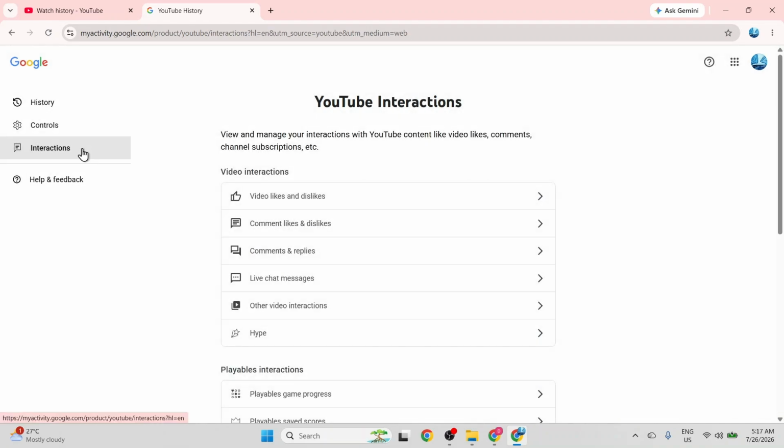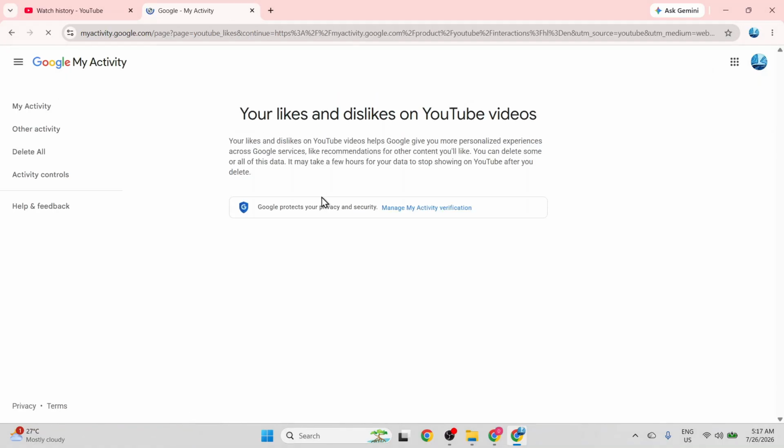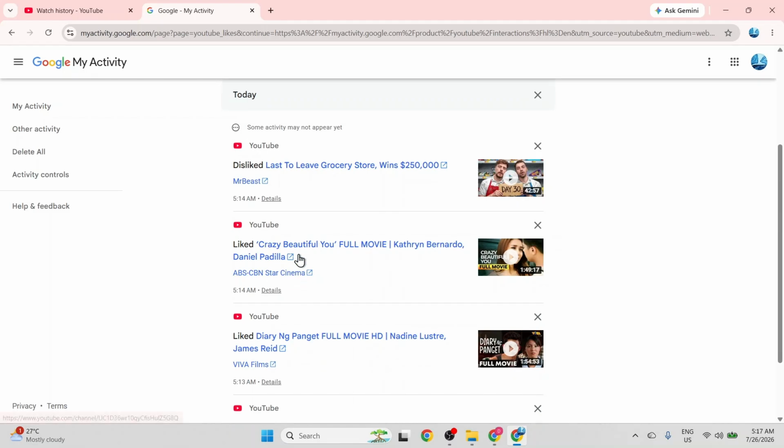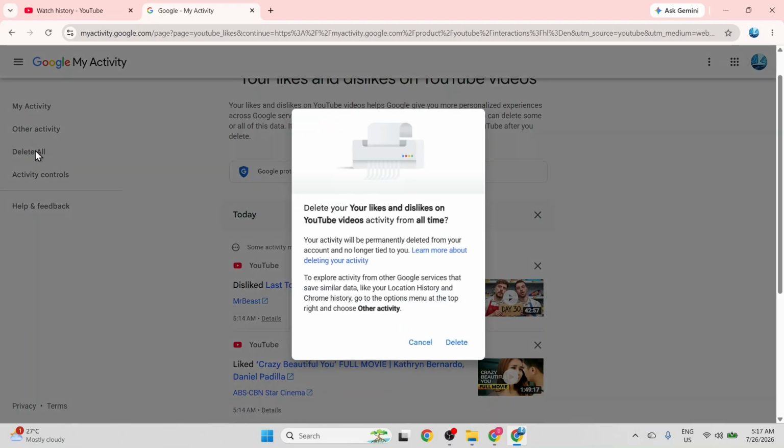In the left menu, I select Interactions. Here, you can see all your past video interactions. I click on Likes and Dislikes to review my video ratings. To reset these and improve recommendations, I go to the left menu and click Delete All. A confirmation prompt appears asking if I want to delete all likes and dislikes, and I click Delete.